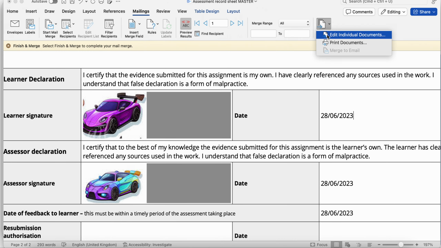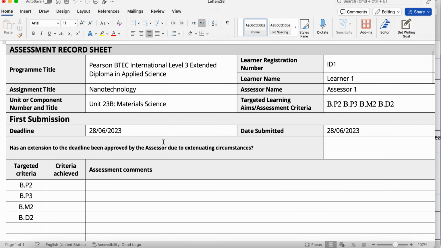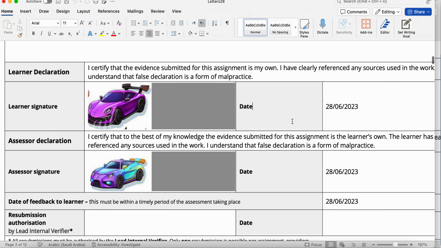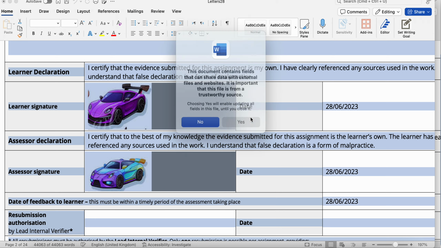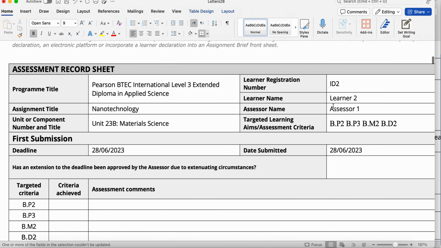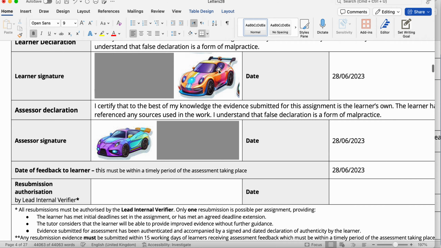So once you're happy that everything's pulled through fine, you can change these as you want. You would click finish and merge. And now you'll see it's made my record sheet for learner 1. Here's the signature for learner 1, and if I just update the sheet, yes, learner 2, same assessor, different signature, same assessor signature, and the same date.